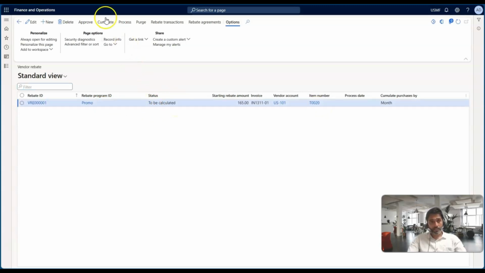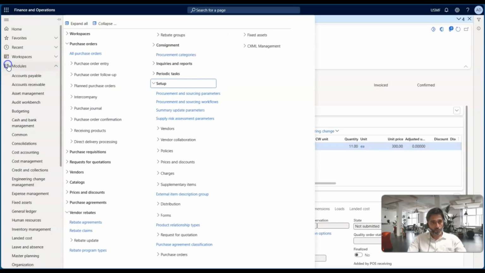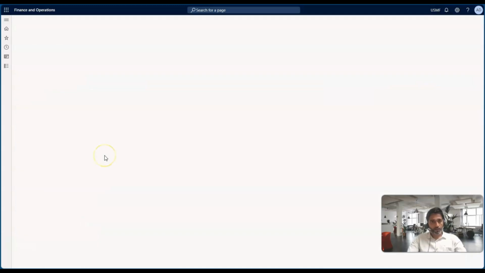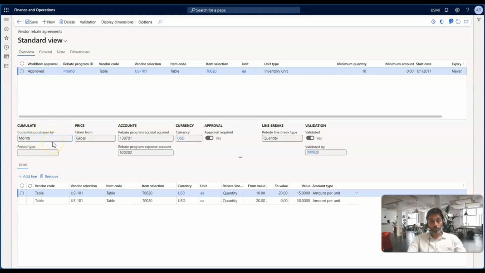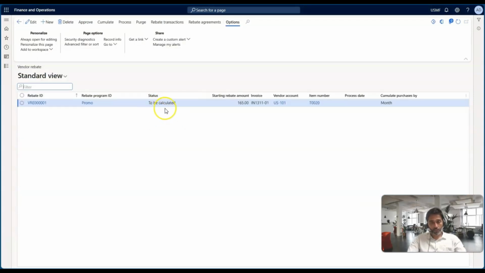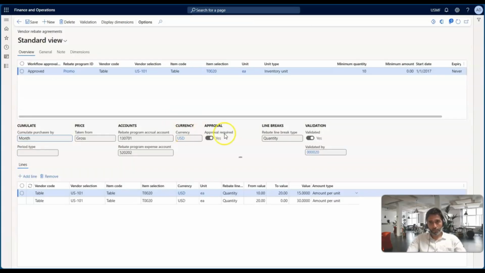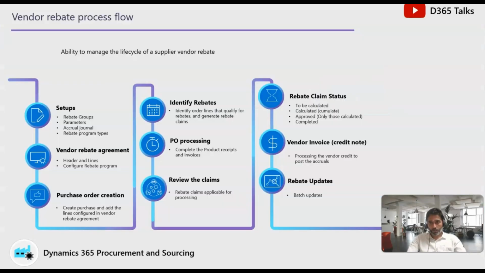But in this case, I would say if I go back to rebate agreements, vendor rebates, this is because the cumulative purchases was taken as month. That's also the reason why it has taken the state of to be calculated. If it is invoice, probably when the invoice is posted, automatically the value must be in the state of calculated. Right now it is in the to be calculated state, but in the next episode we will see in detail about this. So let me go back to the slide.